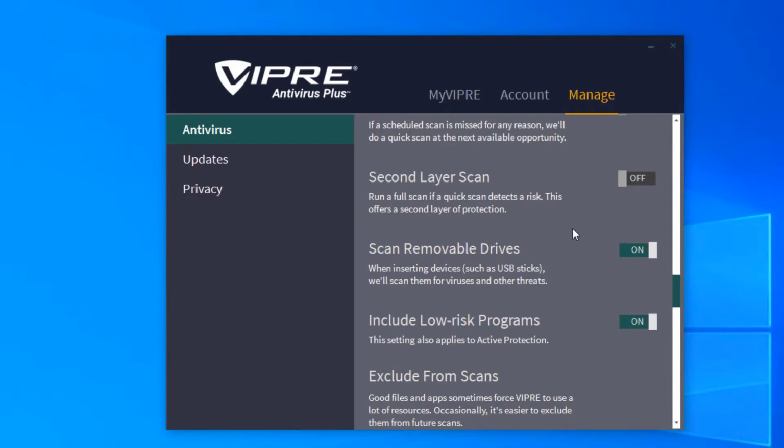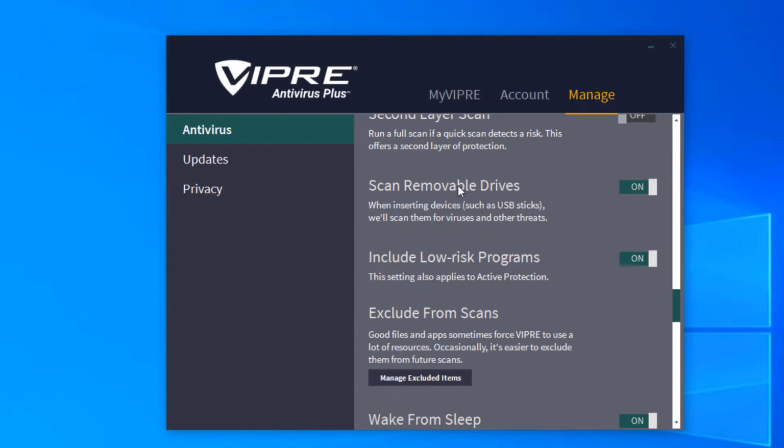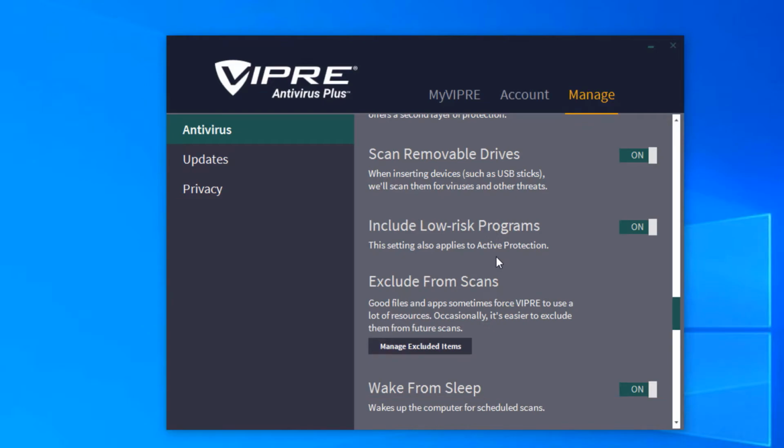Scan removable drives. When inserting a device such as a USB stick, it'll scan for viruses and other threats, so that is definitely a bonus feature there, because flash drives are known for malicious software and viruses on those. Include low-risk programs. This setting also applies to active protection.